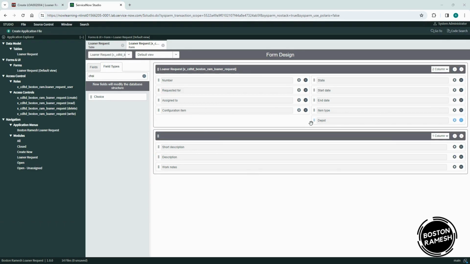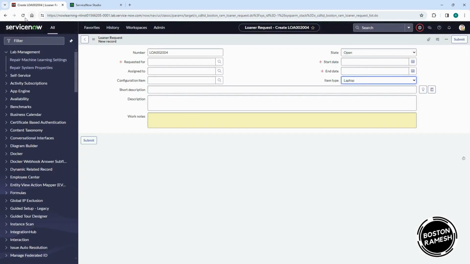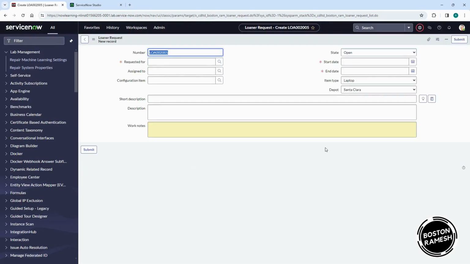Added another field called depot. It's a choice list again. This will display different cities across the globe for this loaner request application. And I just refresh this one to see how they look. So basically all the cities are available and the default is Santa Clara.